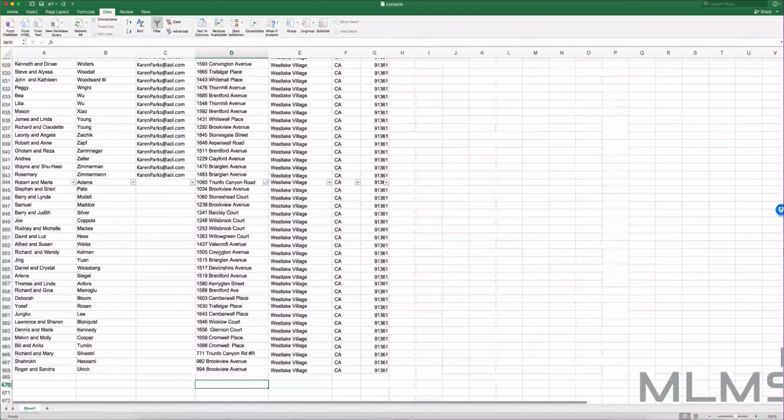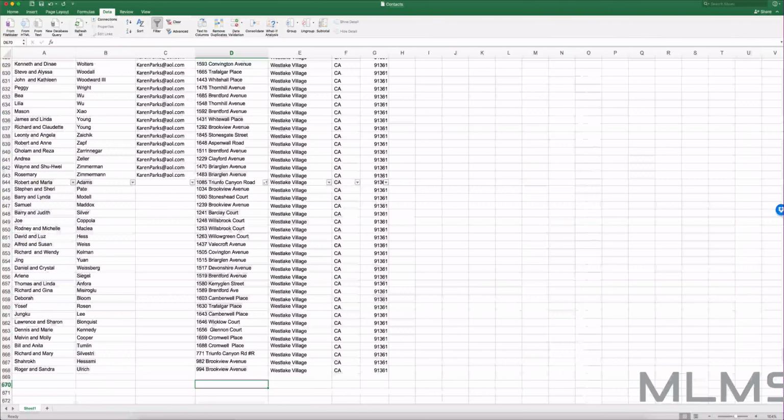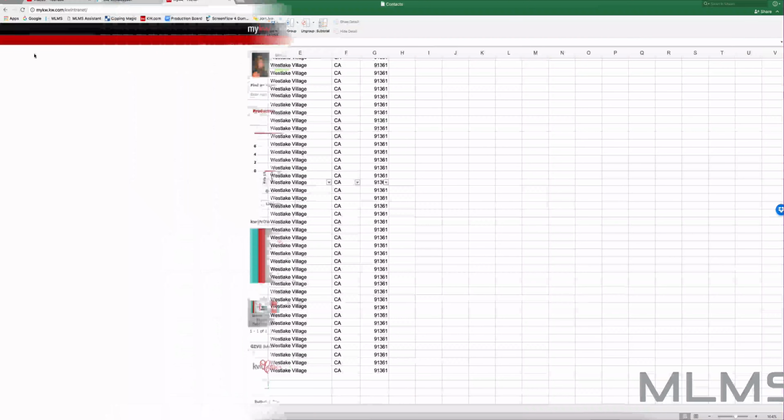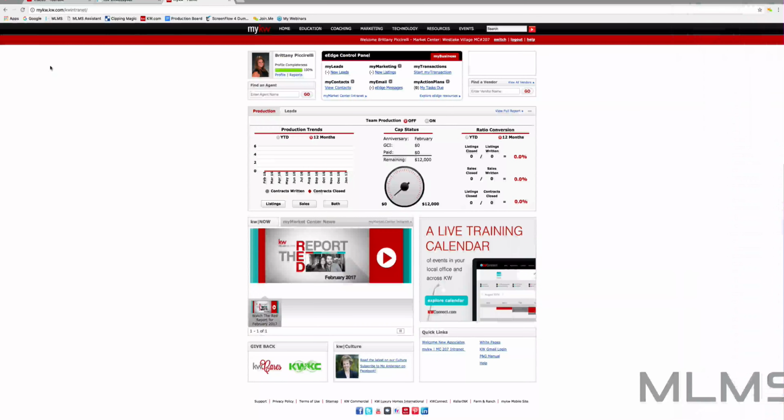Well, at this point we are done scrubbing, so you go ahead and save your Excel spreadsheet to make sure you don't lose what you've done. But we're not completely done yet. There's still one more thing we need to do, that being going into your mykw.com account and downloading the Excel spreadsheet that's properly formatted to copy all of your information onto before uploading it into your eEdge database.